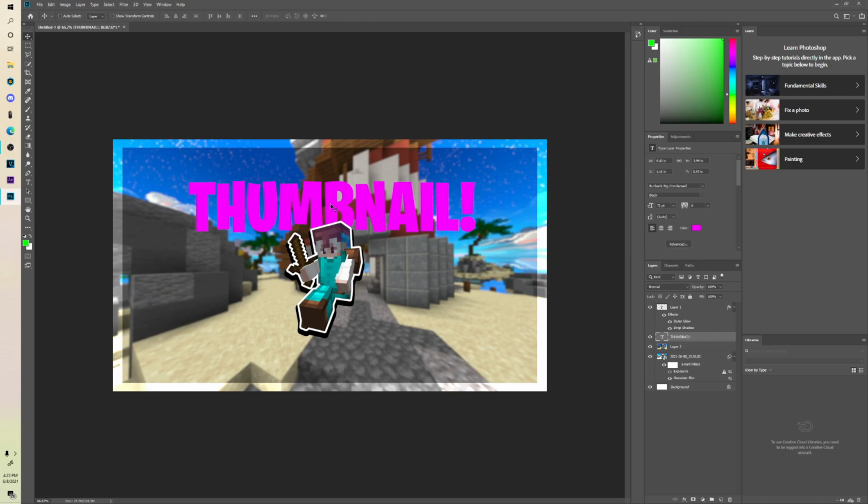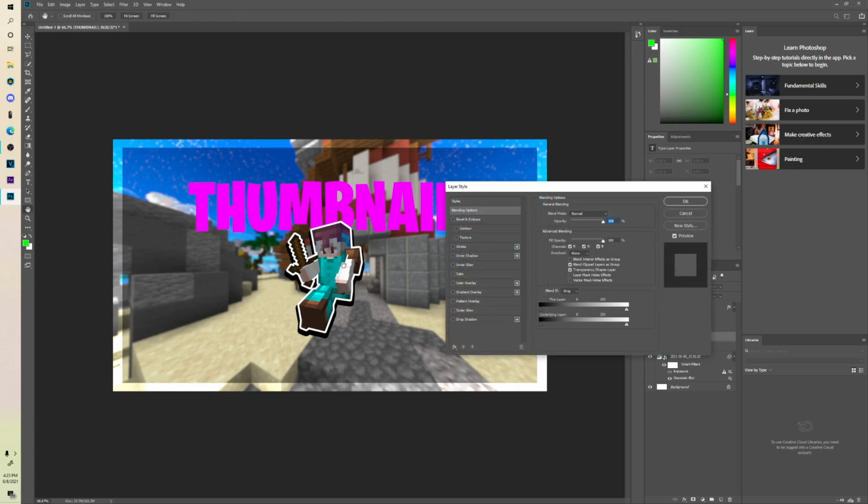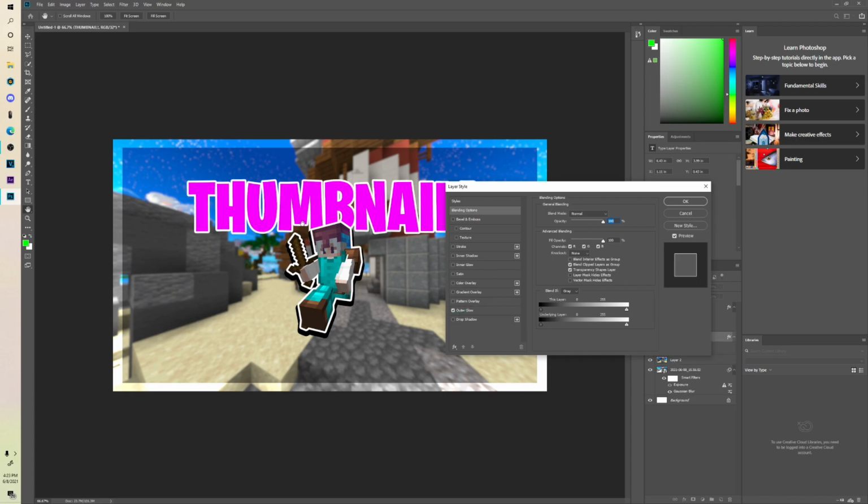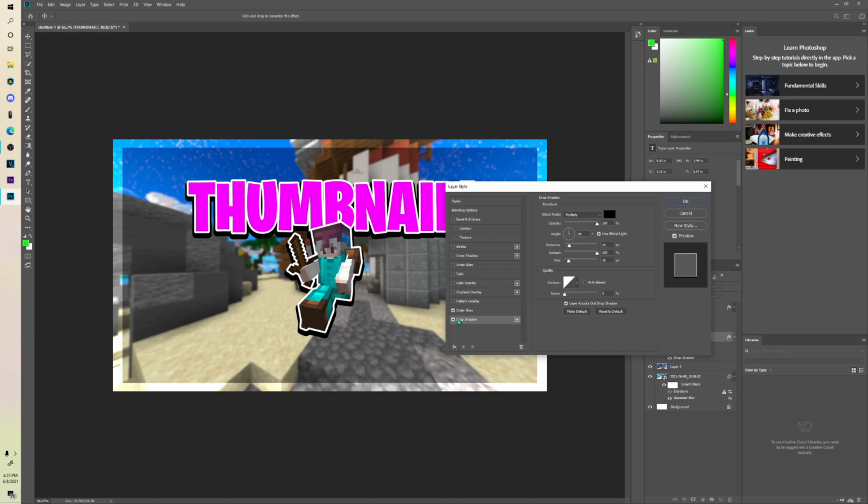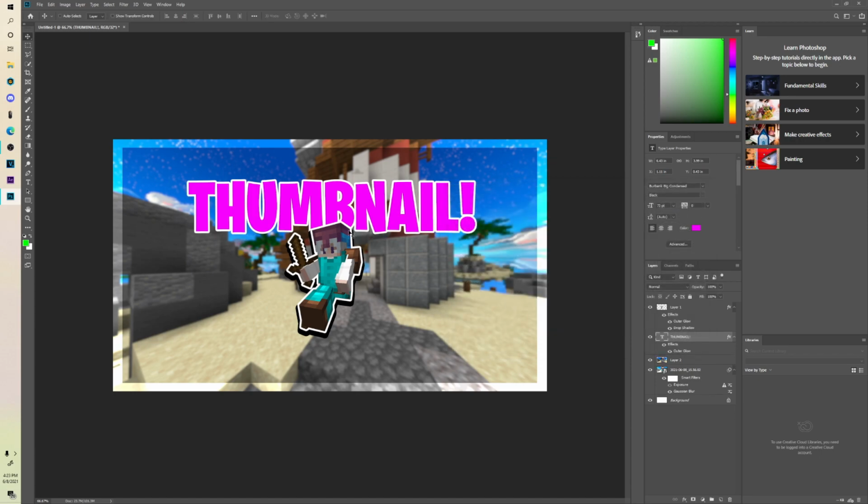Now, if you want to add an outline to the text, all you have to do is double click on this, just like the character that you traced at the beginning, and click outer glow. And drop shadow if you want. I personally don't really add drop shadow a whole lot for text, but if you do want to do that, then just click drop shadow and click OK. And there you have it.